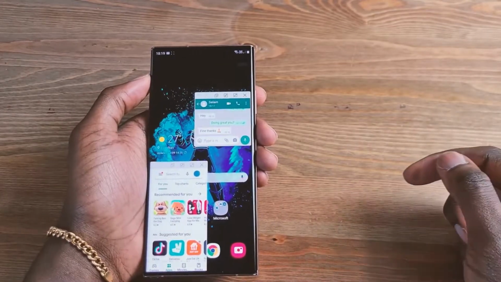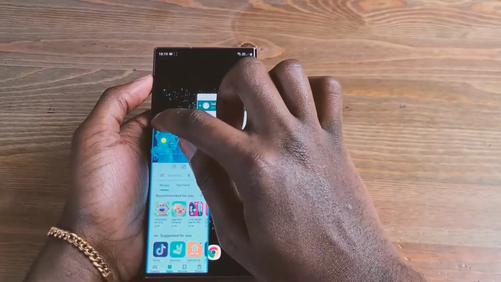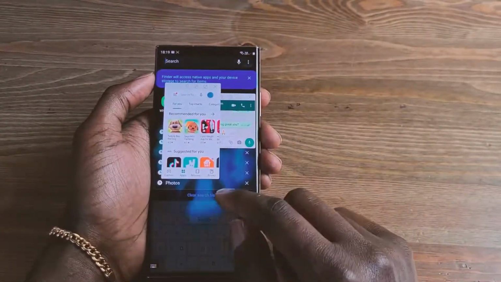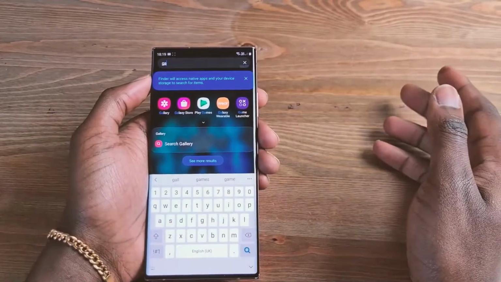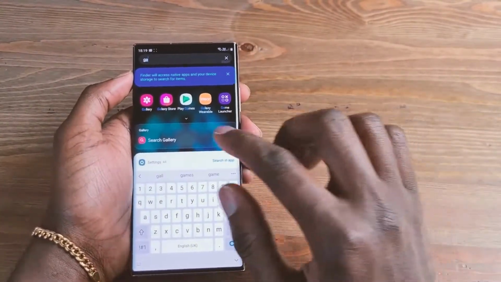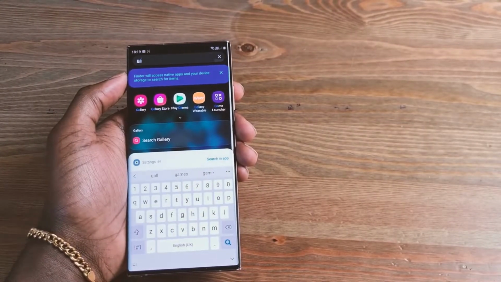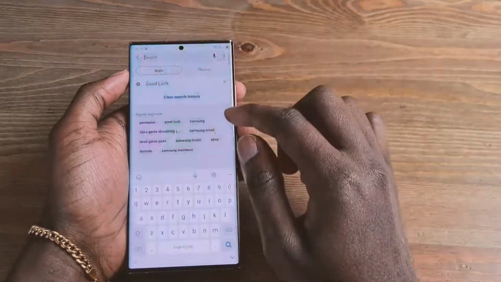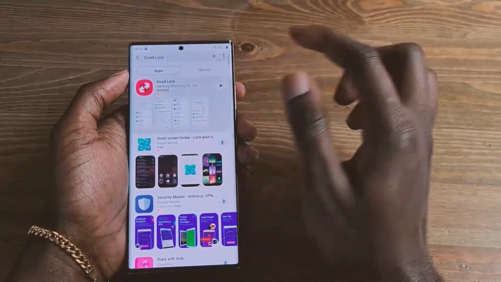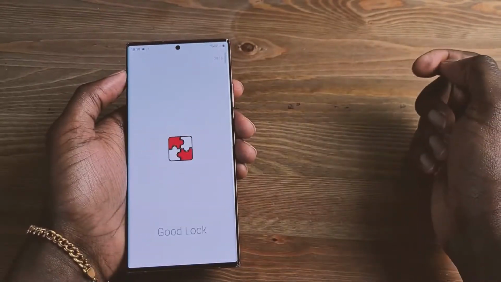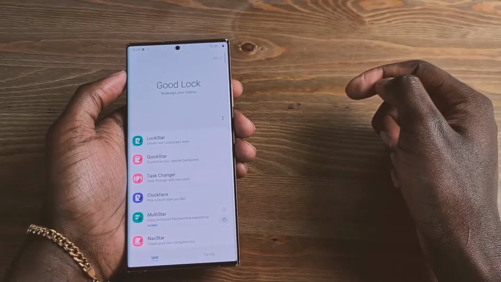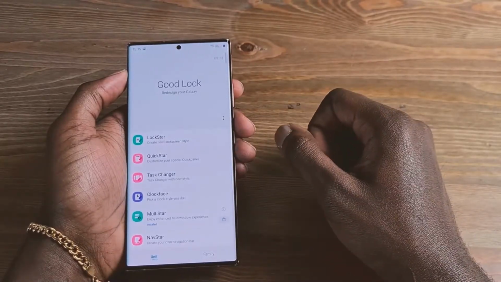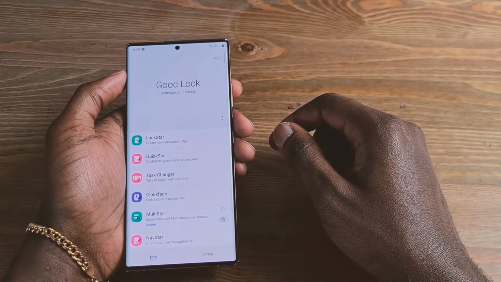For you to be able to do this, you would need an app called Good Lock, right? So what you do is you go into the Samsung app store. Well, it's called the Galaxy Store apparently. Silly me. Galaxy Store. Then we're going to search for Good Lock right there. So you get Good Lock, you install it. I've already got it installed. You open it up. This is a very good app. You're able to customize your phone very in-depth with this app.